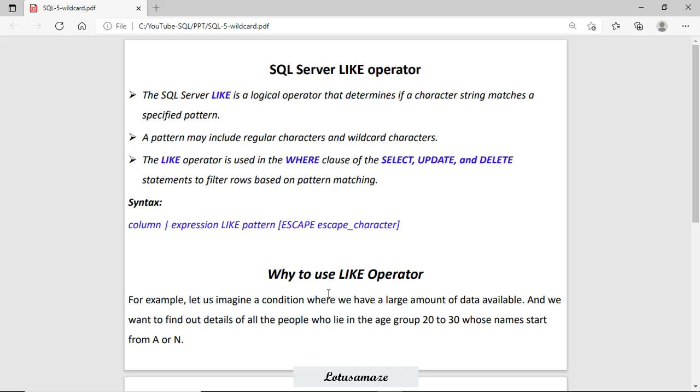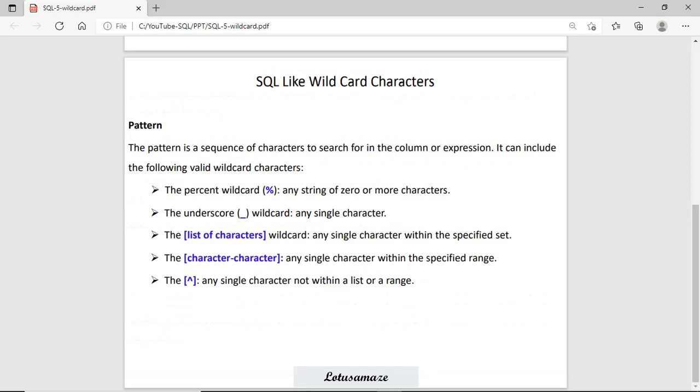Then the question is why and where to use the LIKE operator. Suppose you want to display the list of employees, then you can do it with a simple query, a simple statement. But if you want to display the names of those employees whose name starts with a specific character, say A or B or C, D, then in that case you have to use the LIKE operator. As we discussed, the LIKE operator matches a specific string with a pattern.